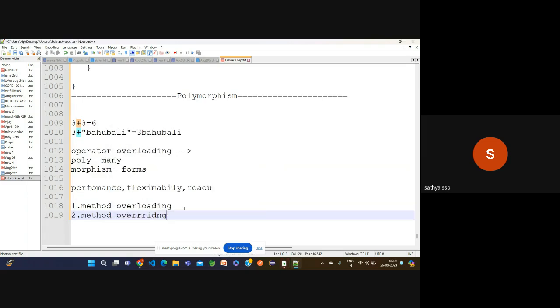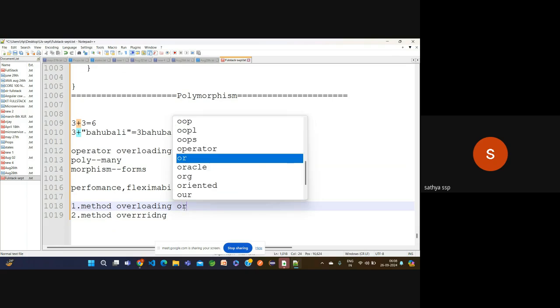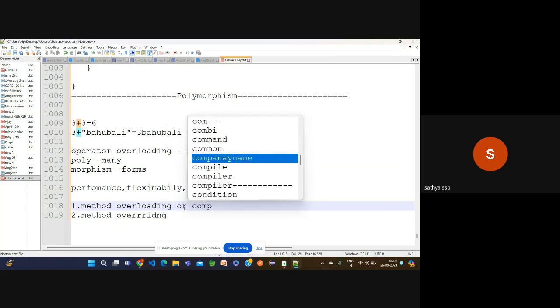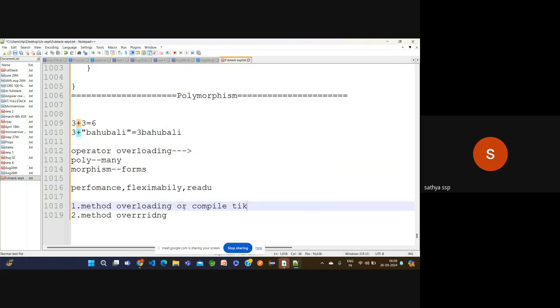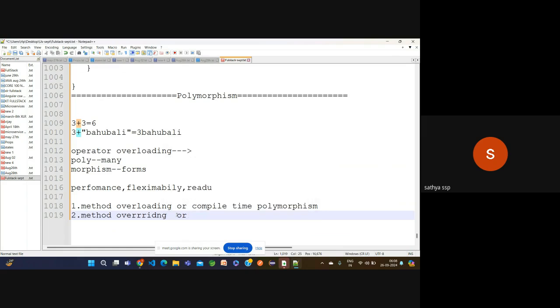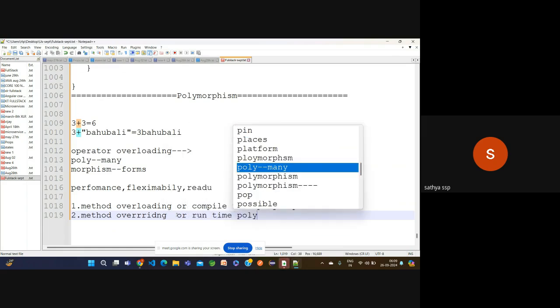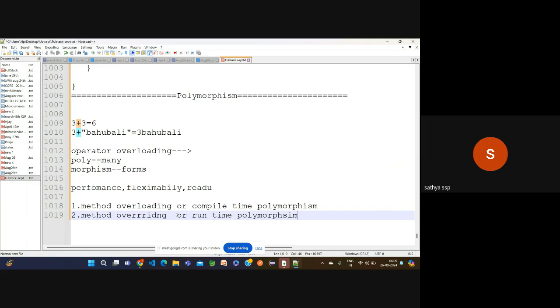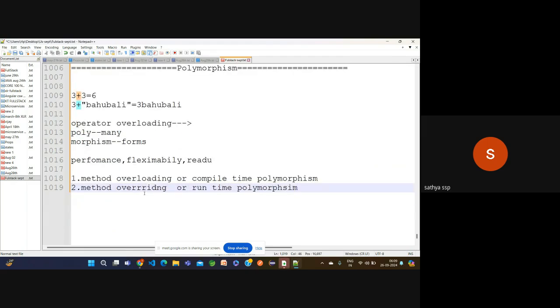Method overloading we can say is compile time polymorphism, and method overriding we can say is runtime polymorphism. Now we have two ways, method overloading and method overriding. Method overloading is compile time polymorphism, and method overriding is runtime polymorphism.